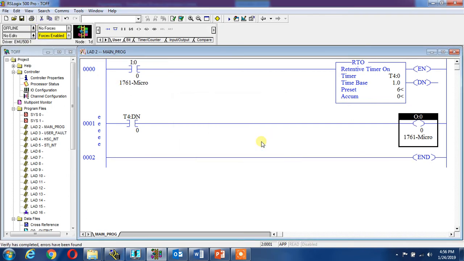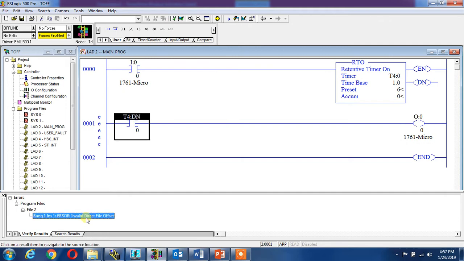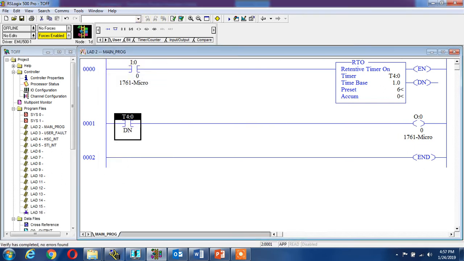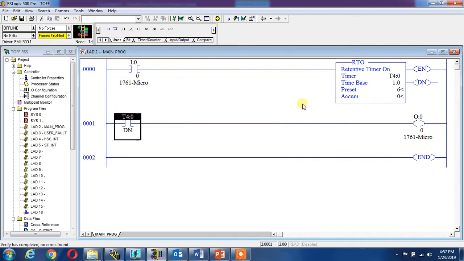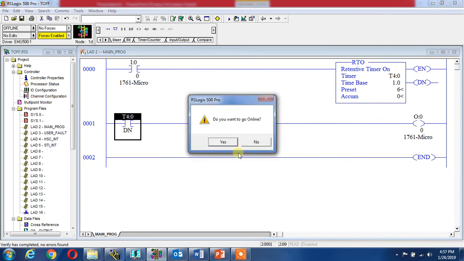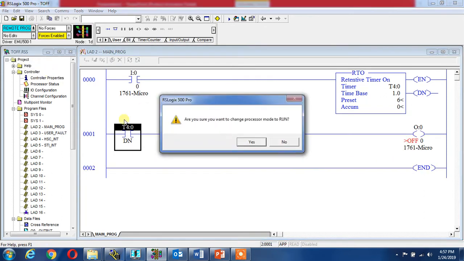There is some error. What is the error? Let's see. I can compile it. I think the same error. We should have a 0/0 done. That is not to be done/0. Anyways, now it is okay. I download my program. Okay. Yes. Go online. Yes. And run my PLC program.